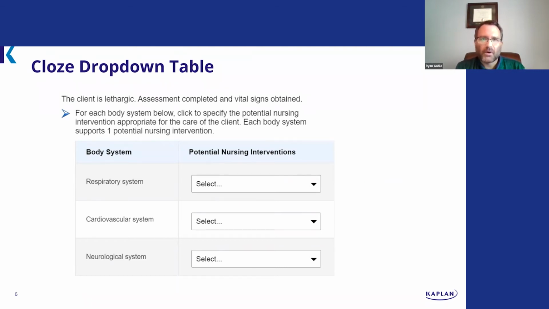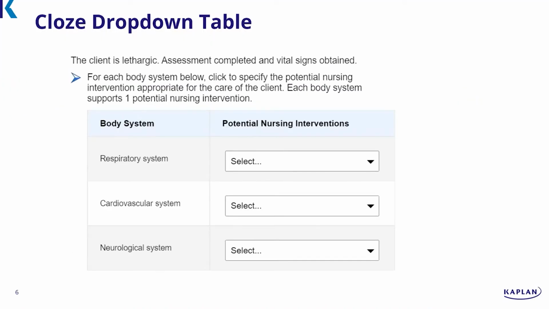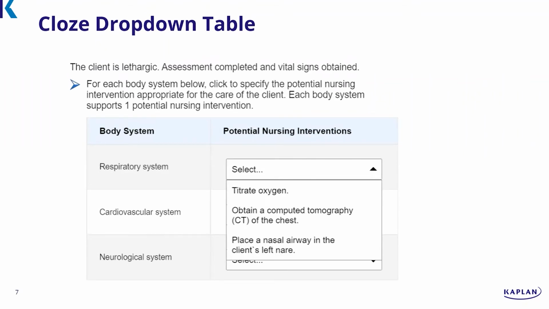Cloze drop-down table items also follow the 0-1 scoring rule. For each row in the table, there will be a drop-down, and you will need to select the best response. 3 to 5 options can appear in each dropdown. Each row is worth 1 point. This particular question is worth a total of 3 points.